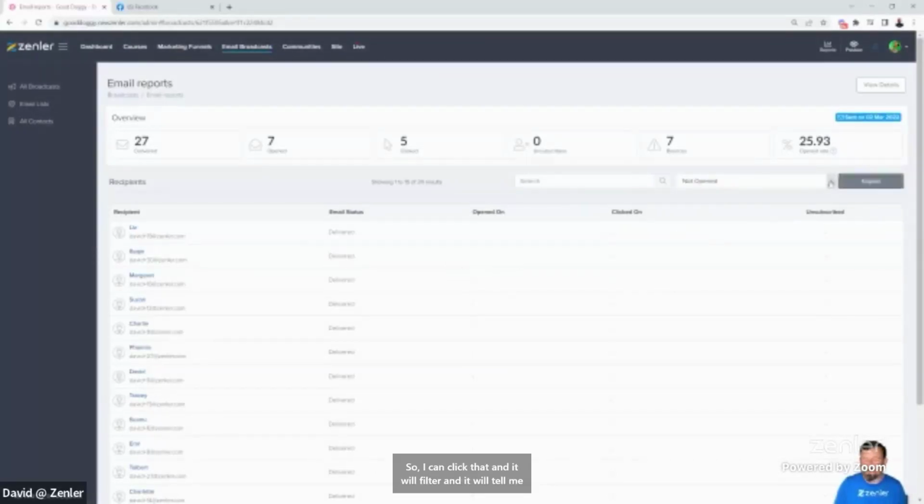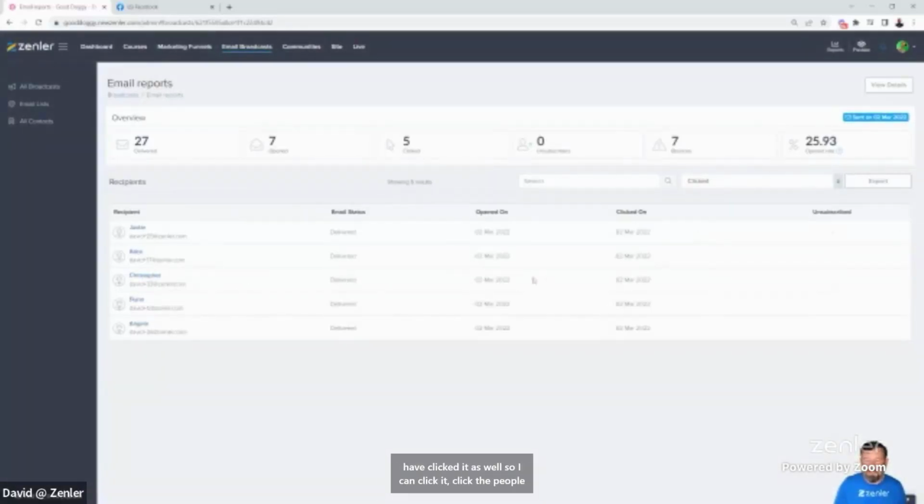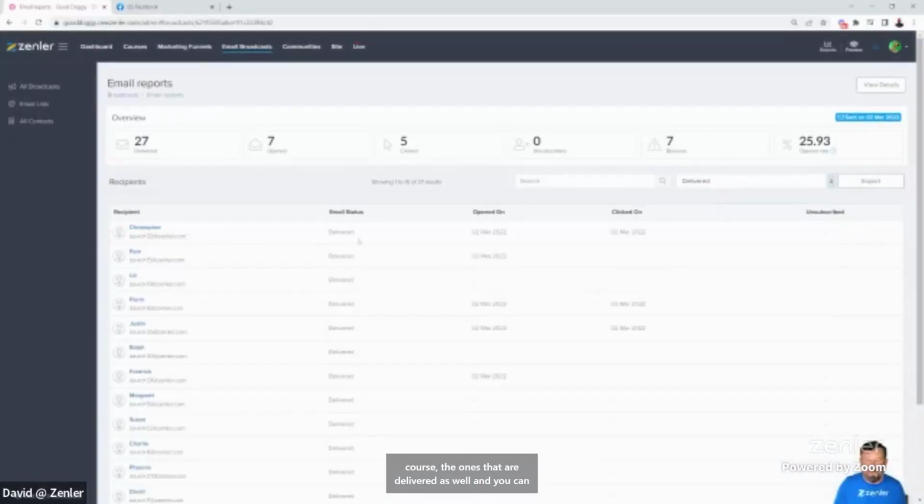And it will tell me the ones that haven't opened it. It'll tell me the ones that have clicked it as well. So I can click the people that have clicked it. I can also see the ones that have bounced as well. You can see those have bounced. And of course, the ones that are delivered as well. And you can see that shows all inside there.